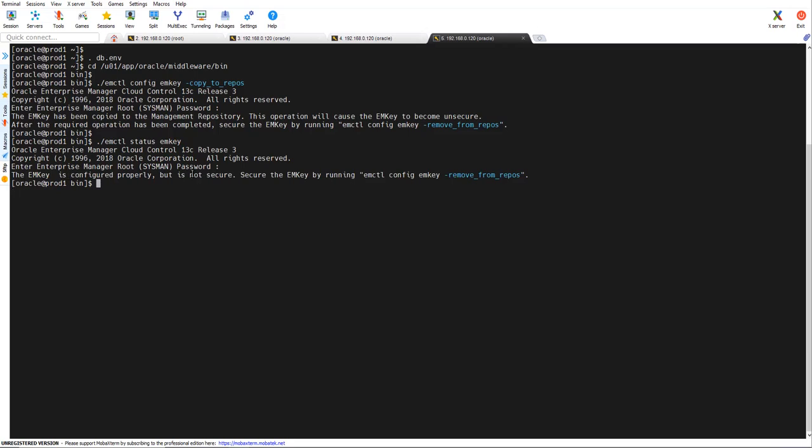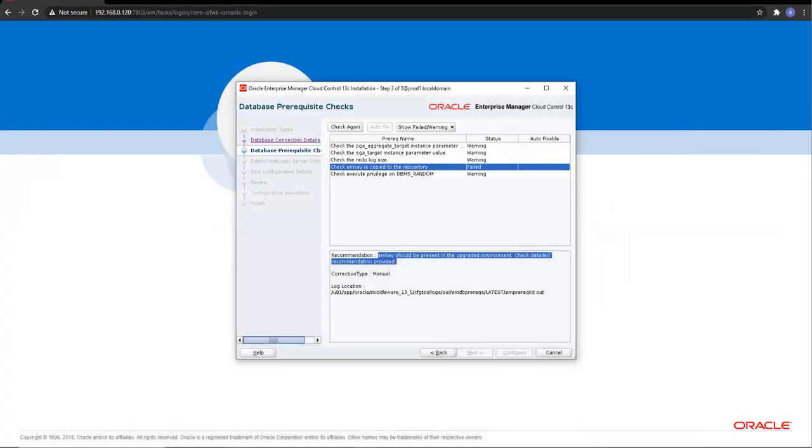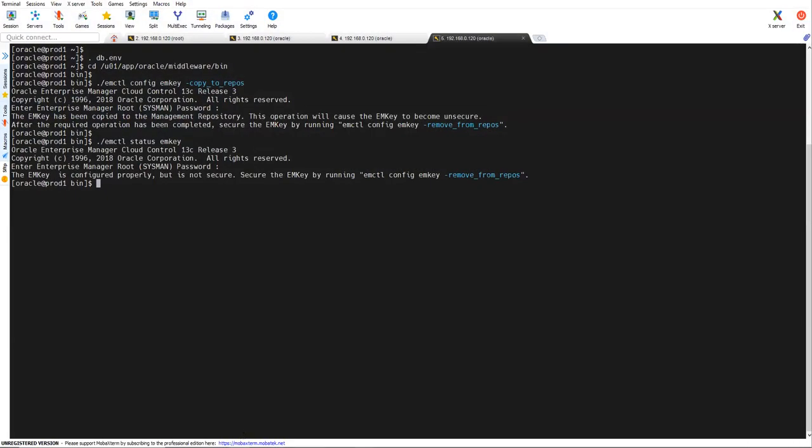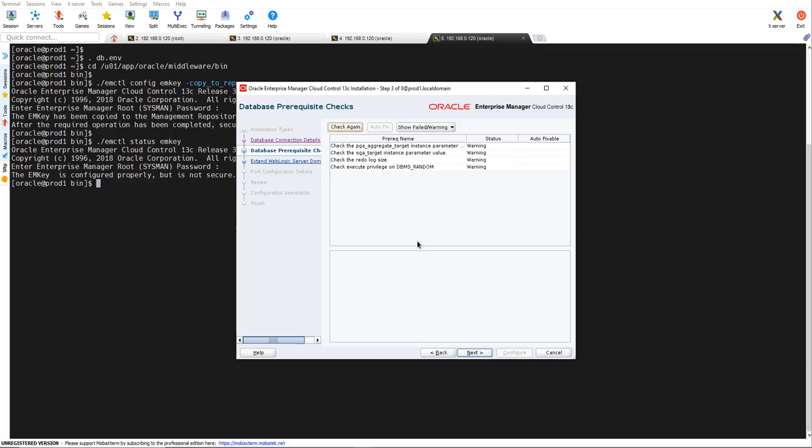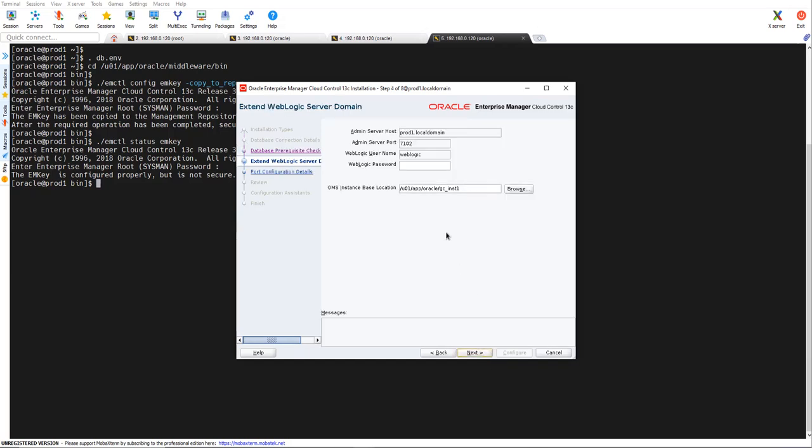So it is configured properly but not secure, if I remove this with the remove from repos command. Okay, so the next thing that we need to do is come back to the original screen, and we'll try to check again. So now it has passed. Okay, we'll click on the next tab. So it is asking me to set the WebLogic password. So we'll try to keep the password similar, and we have to move to the next location.